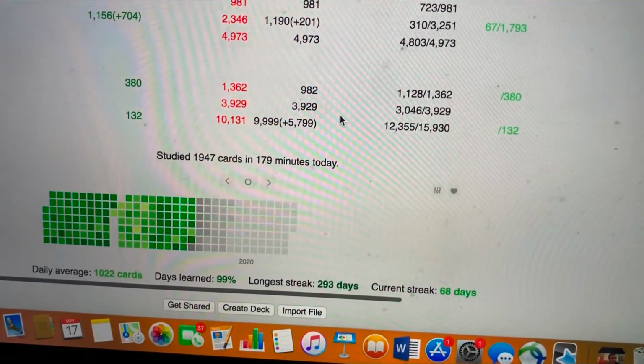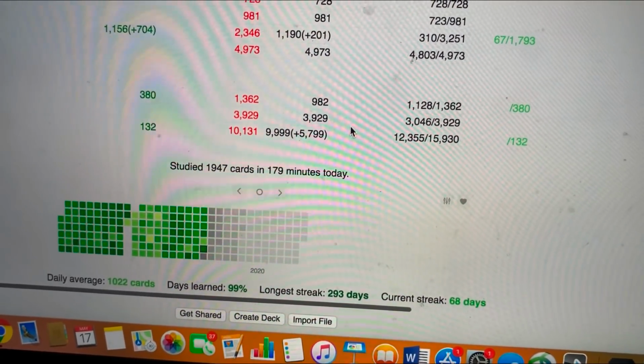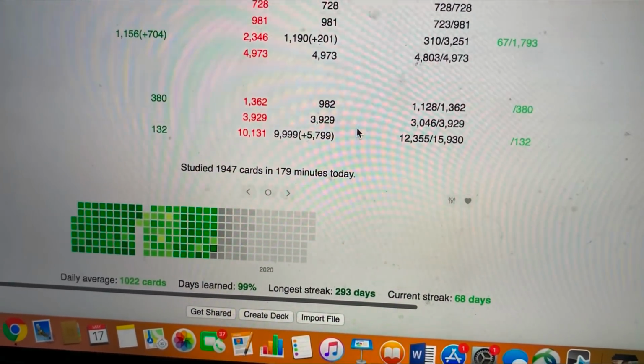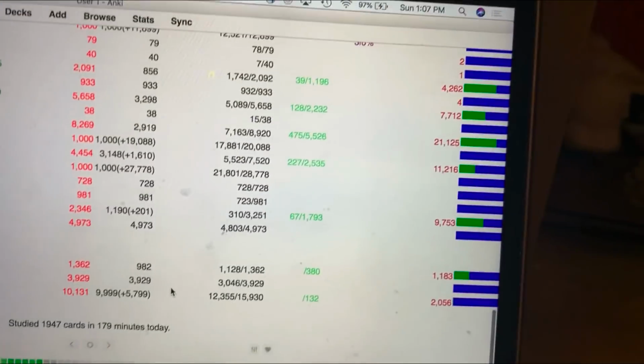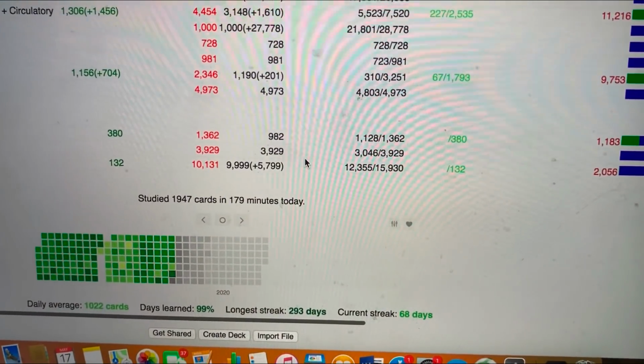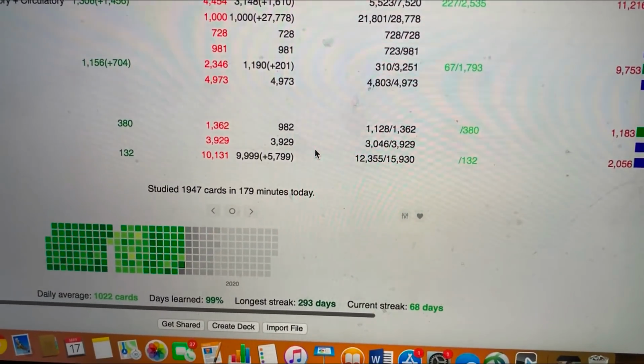This is my Anki for today, and I have done this many cards, and the good part was I started it last night, so I was able to finish relatively early. It's only about 1 p.m., and so I'm going to now use this time to do a bit of online medical education.